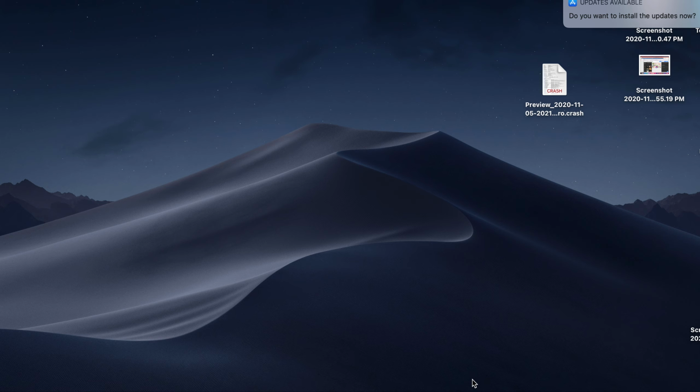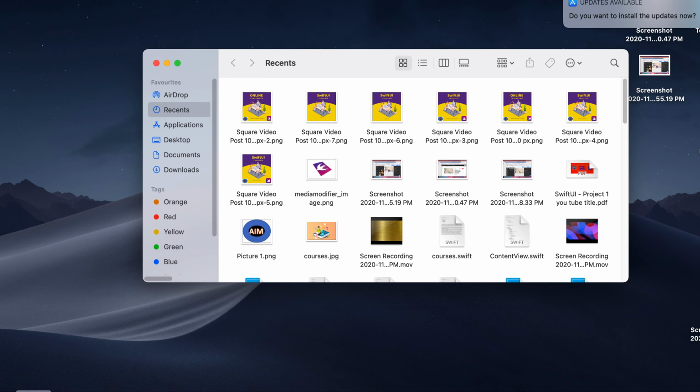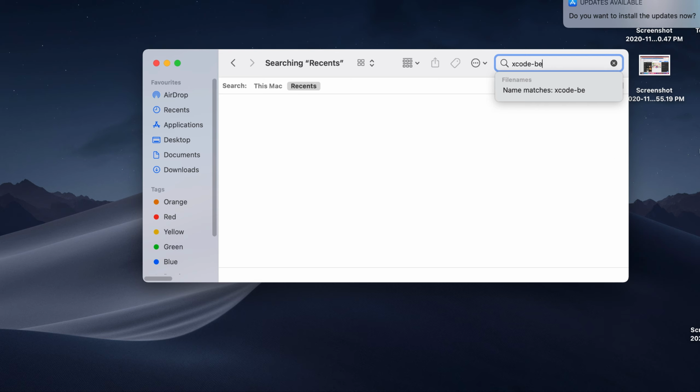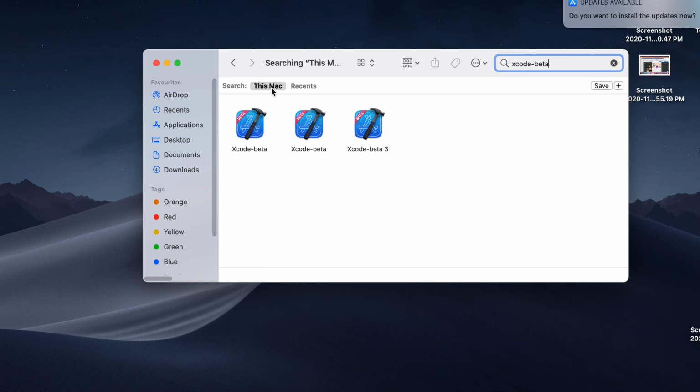Most of it we are going to deal with text or image. Let's see whether we can use some image also. So let's fire up Xcode. I'm going in for this Finder, and then I'm going to just say Xcode beta. So Xcode beta 3 is there, so I'm going to take that.